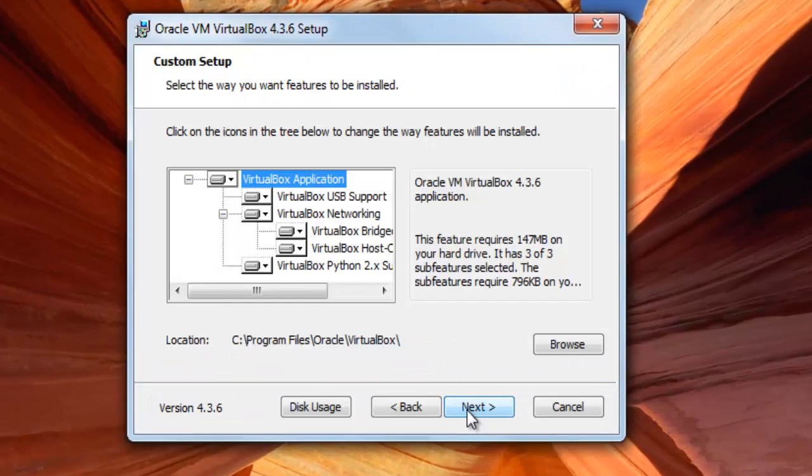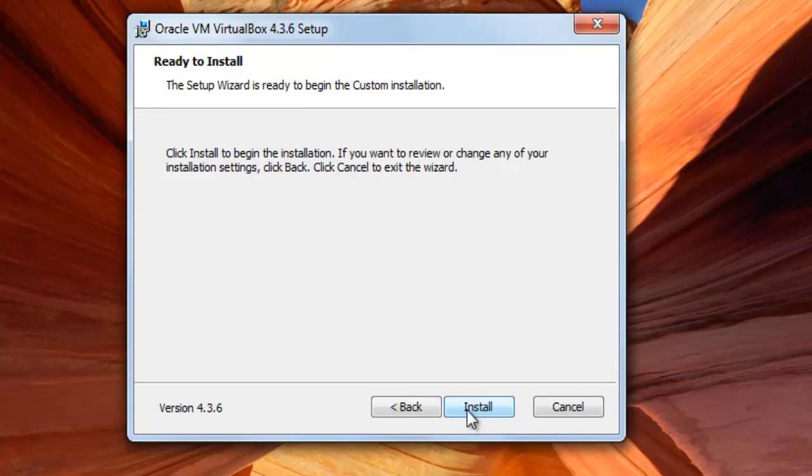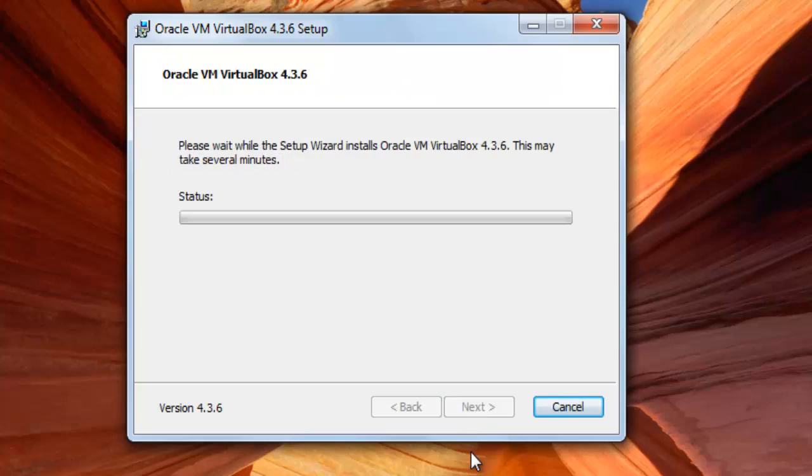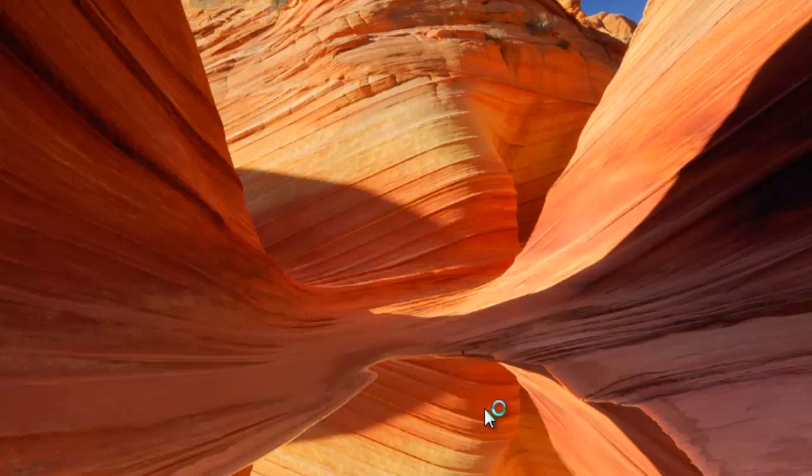And from here, click Next, and Next, and Next, and then Yes, and then Install. And press here Yes. And after it's installed, you will click here on Finish.